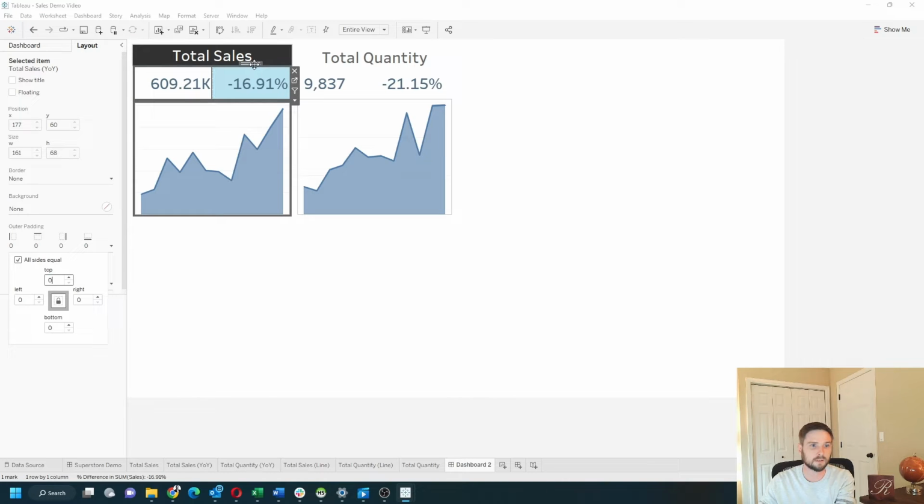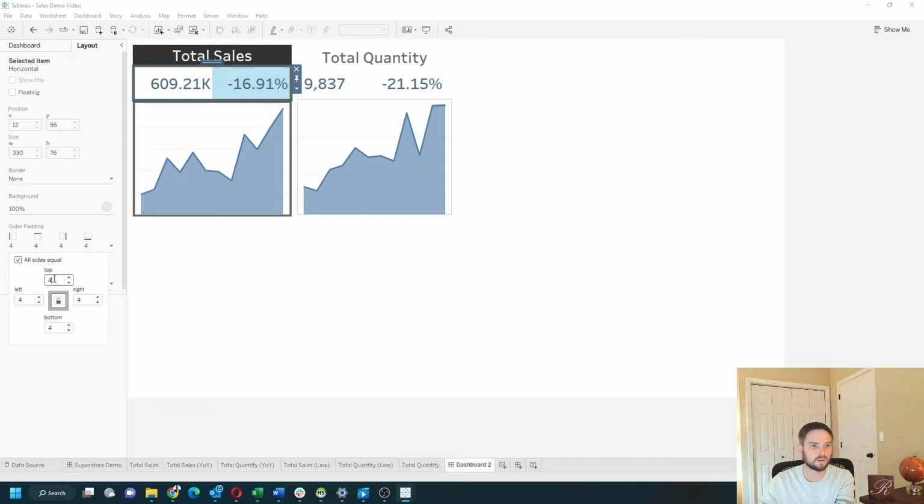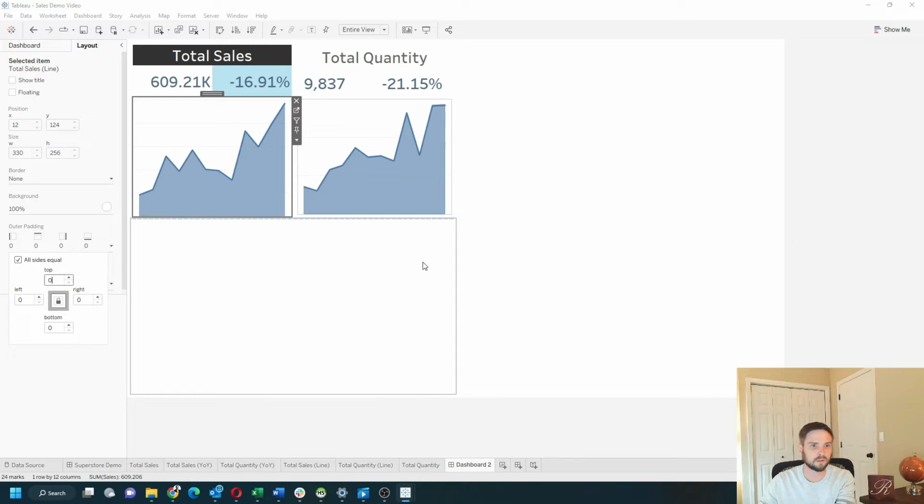including the containers. So if I double click here, there's a container that this lives in. Change the padding to 0. Let's do the same thing. Change the padding to 0 on the line chart.